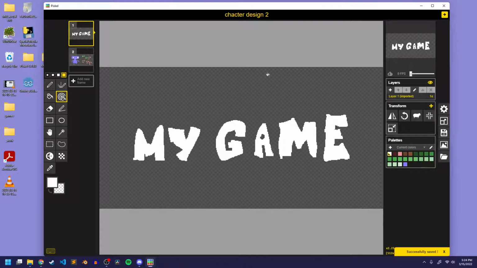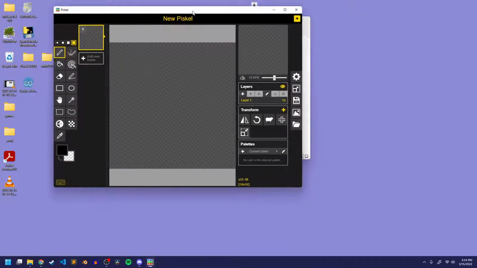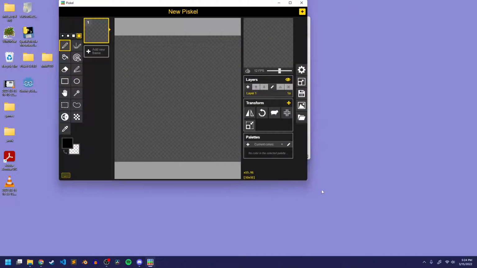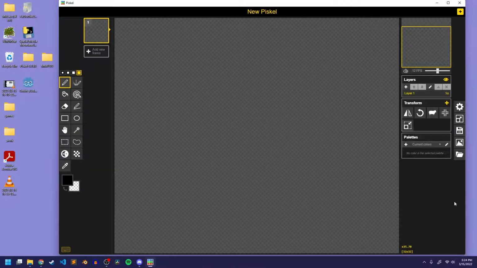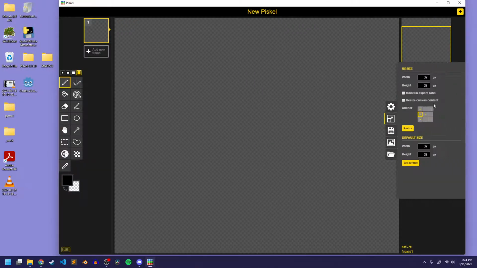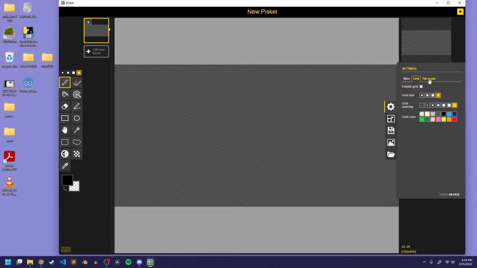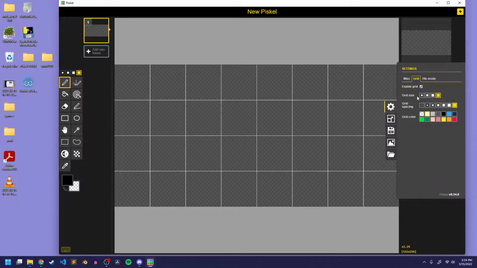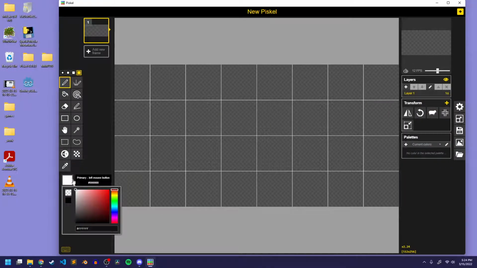So the last one I have to do is my instructions. I'm going to create a new sprite, and I'm going to do a similar thing here. I'm going to make the canvas a little bit bigger, and I'm going to turn on the grid to make it easier to design. So I'll make the canvas 512 by 256 this time. And let's go find the grid. Okay, that'll make it easier. And I'm going to use white again so I can change the color of the instructions if I want to.